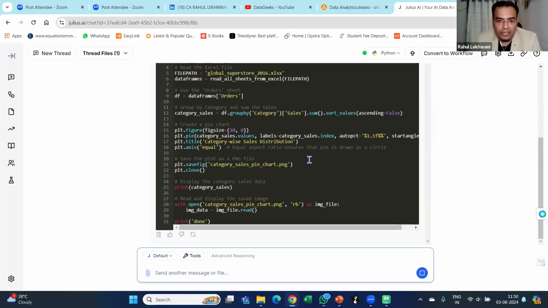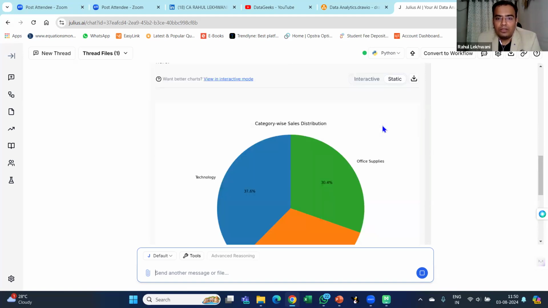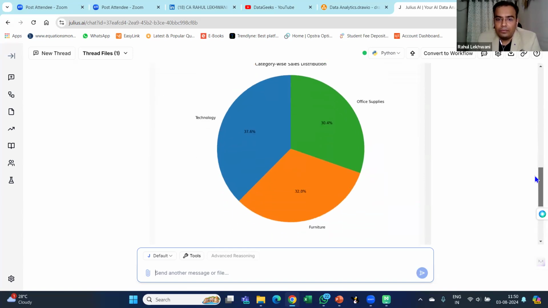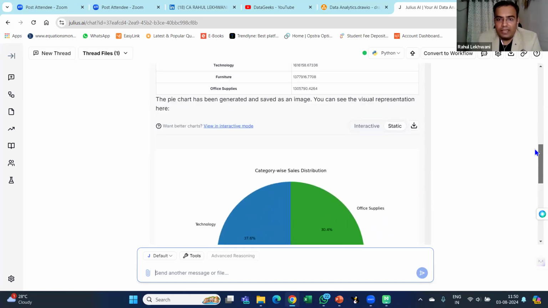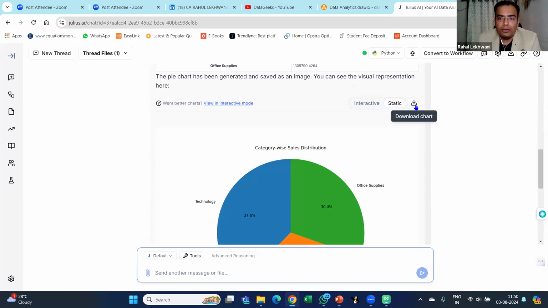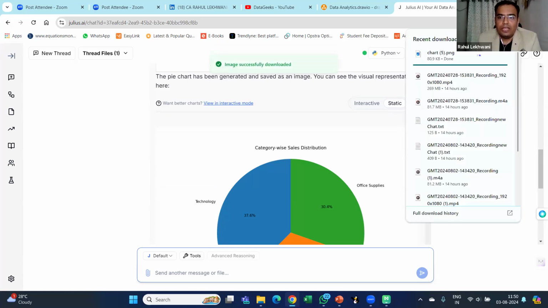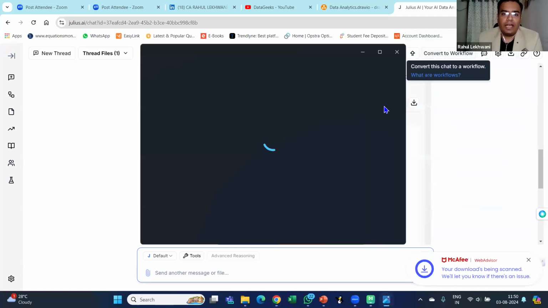It is taking some time. Let it process. So here I'm not doing anything. I'm not writing the code. It is doing the work for me. So see, can you see the output that it has given me? It has given me category-wise sales distribution in the form of a pie chart. Exactly what I wanted by just writing a single line. Now, if I want to use this pie chart, all I need to do is download this chart. So this chart is downloaded in the form of an image, and this image I can use wherever I want.